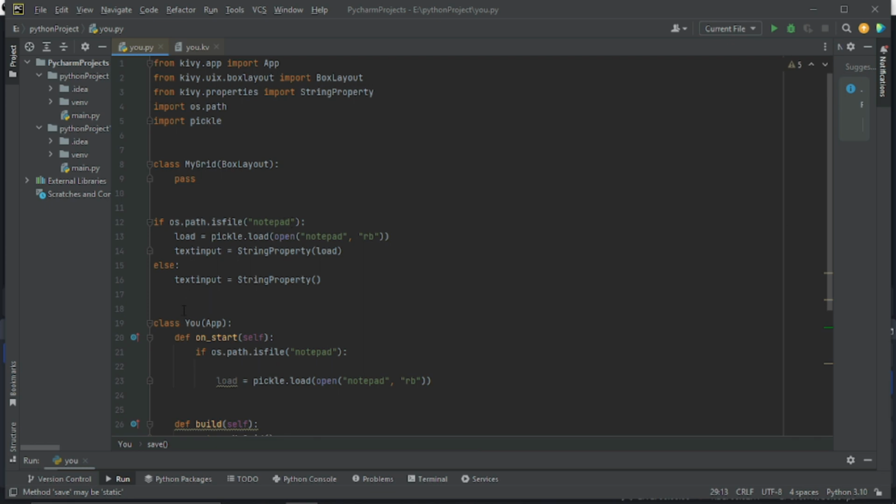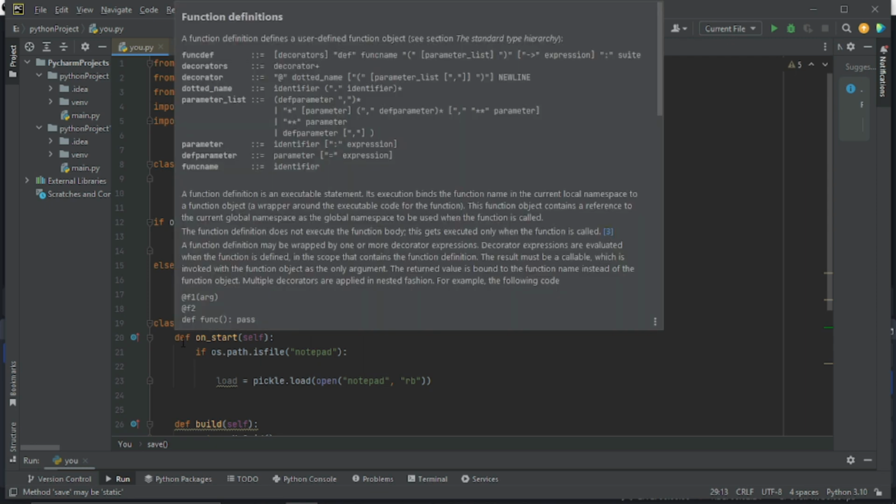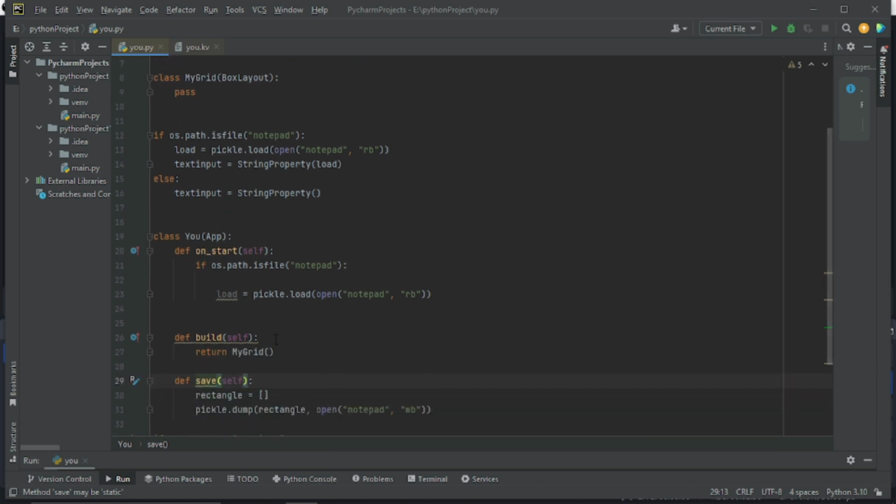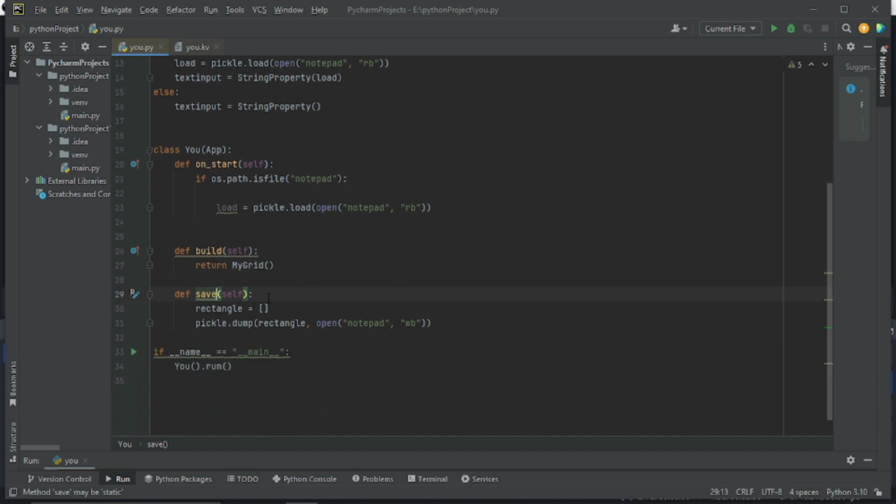Also, I have here a class. I've named my class U. This class is my app. I've created a function called on start. On start is like when you open the app, it checks if the file exists, it loads it. I've also created a function called build that returns my grid, and another function called save. The save function will make sure the contents that you input in your app are saved. I'll show you how it functions.